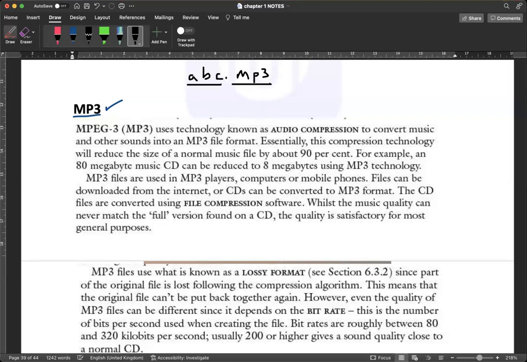So MP3 is specifically used for which type of files? Audio files. Only songs appear in this format, MP3.